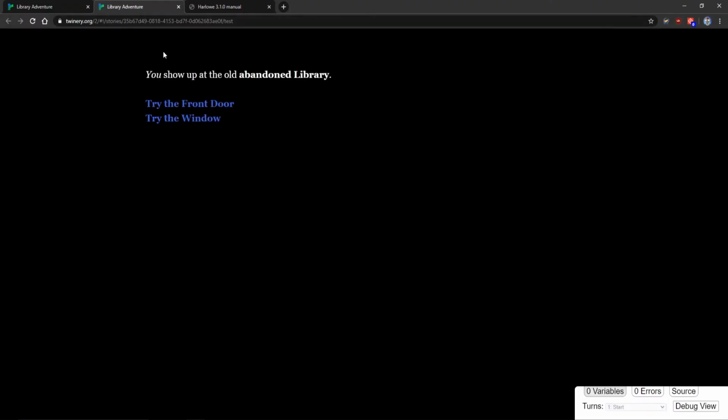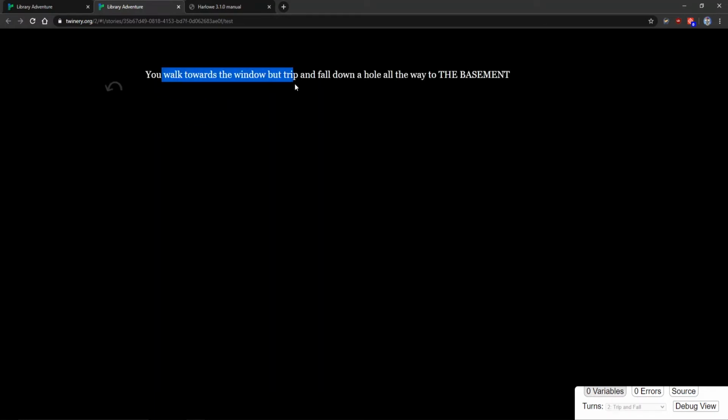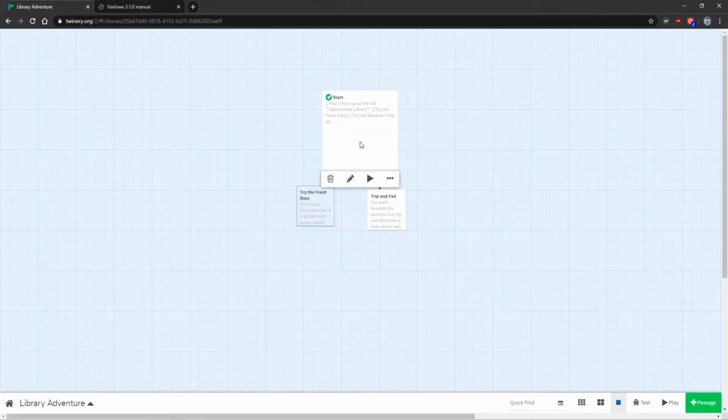So let's try out our game now. You show up at the old abandoned library. You try the front door. You try the front door, but it's locked with heavy chains and a padlock. Okay, we can go back and try the window. You walk towards the window, but trip and fall down a hole all the way to the basement. That looks pretty cool, but I think we can make it even cooler.